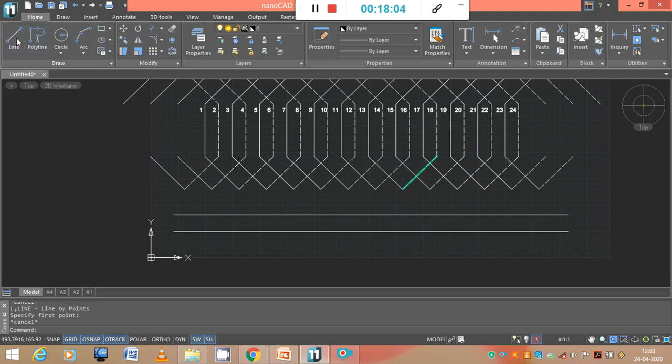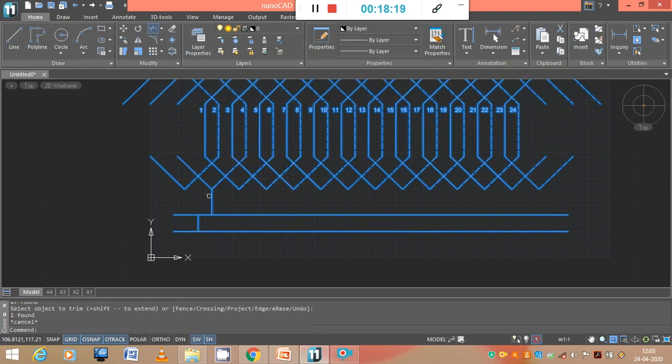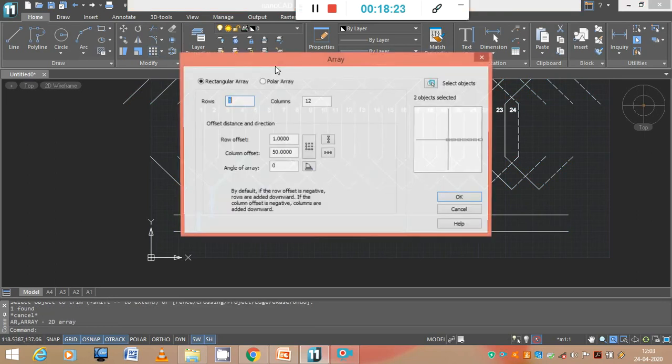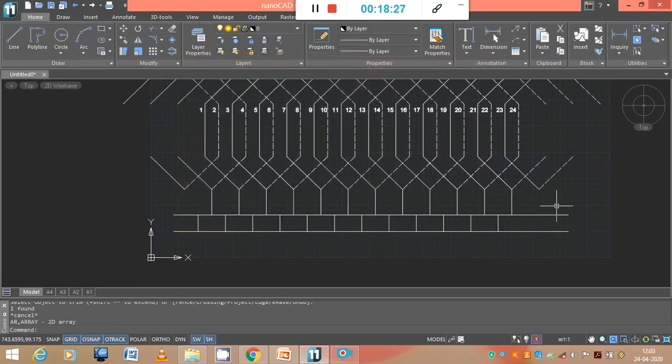So to make it balanced, I will start from here. Okay, this is the one, and from the intersections up to here, Control A, and this is the unwanted portion. Now let me select these two and go for array, rectangular array, and again it is 12, again it is 50.